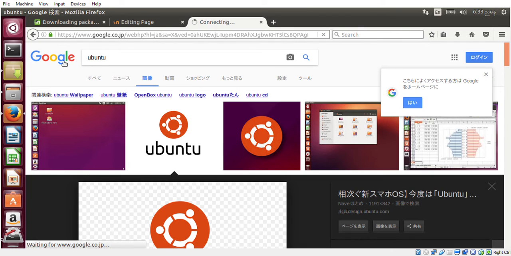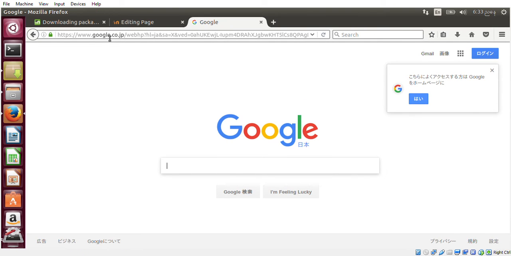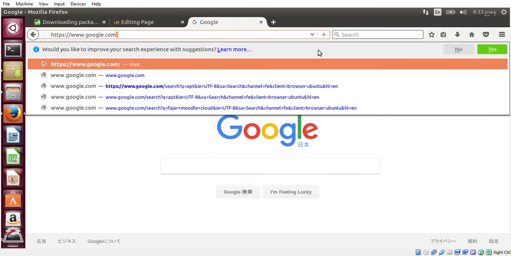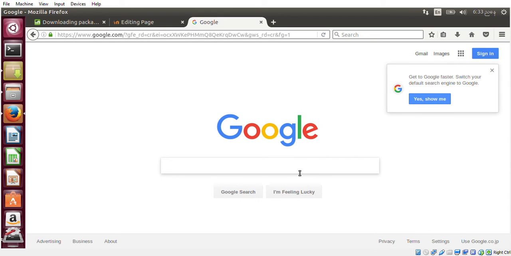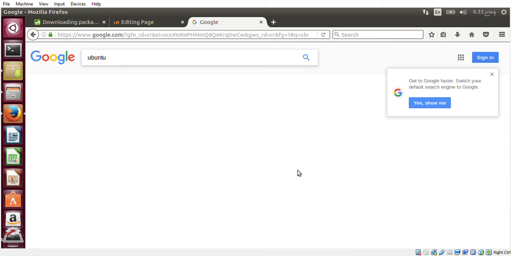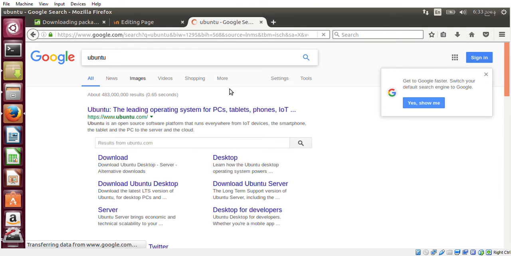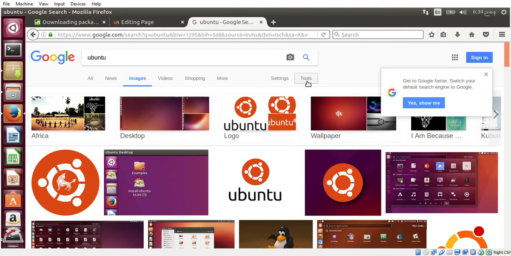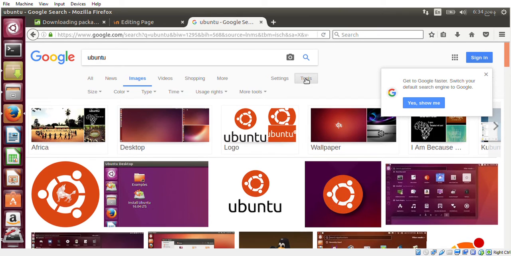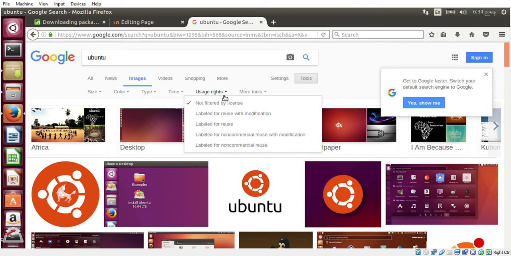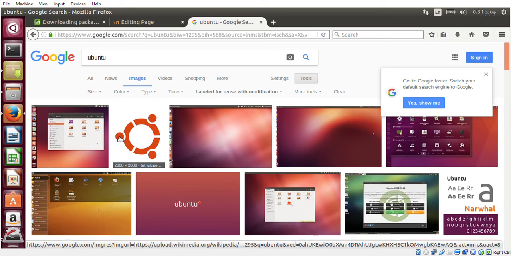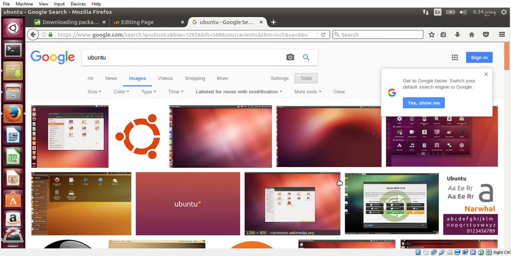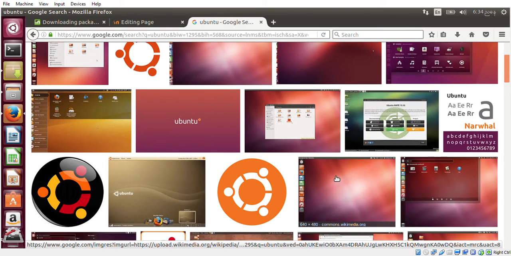And by the way, while I'm here, let me tell you something as well. Google.com. In normal circumstances, just downloading is actually illegal. If you want to download a picture legally, you need the picture to be licensed as such. Go to the tools, use the usage rights label for reuse or any one of these, labeled as Creative Commons, and this will show pictures that are legal for you to download, but that's up to you though.